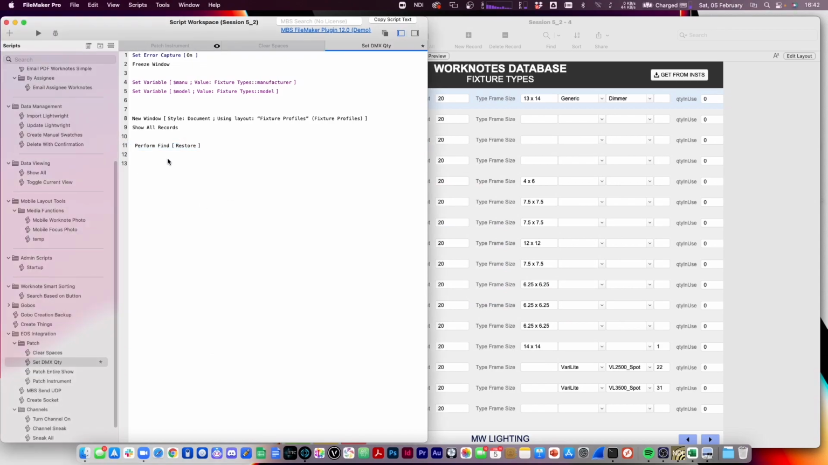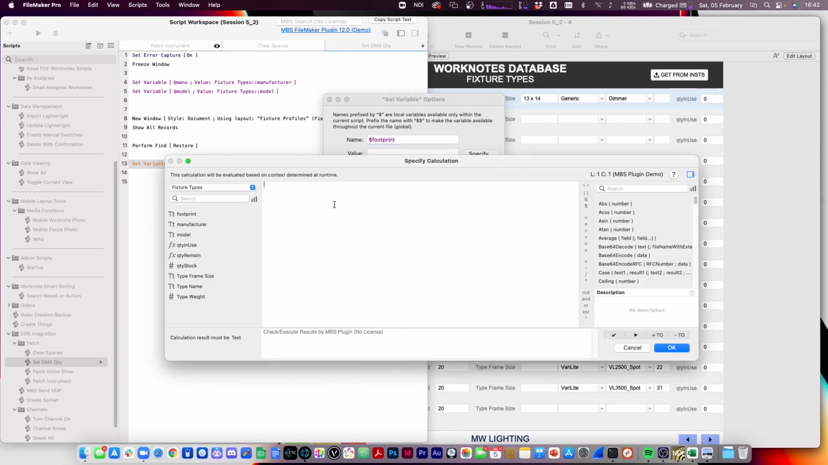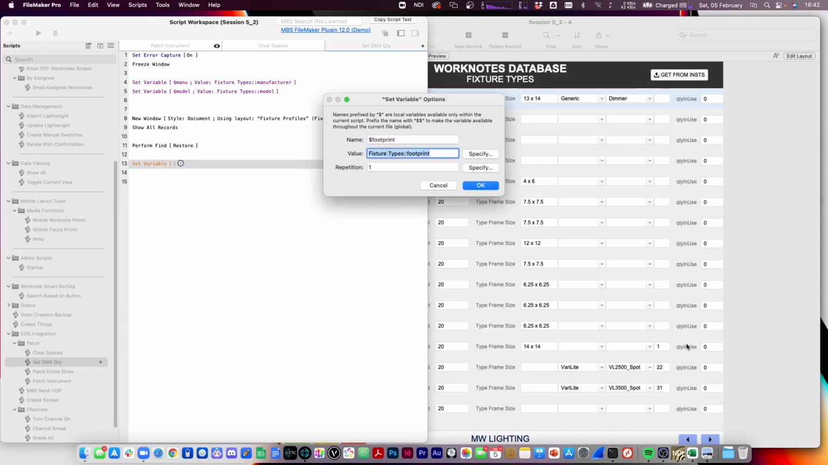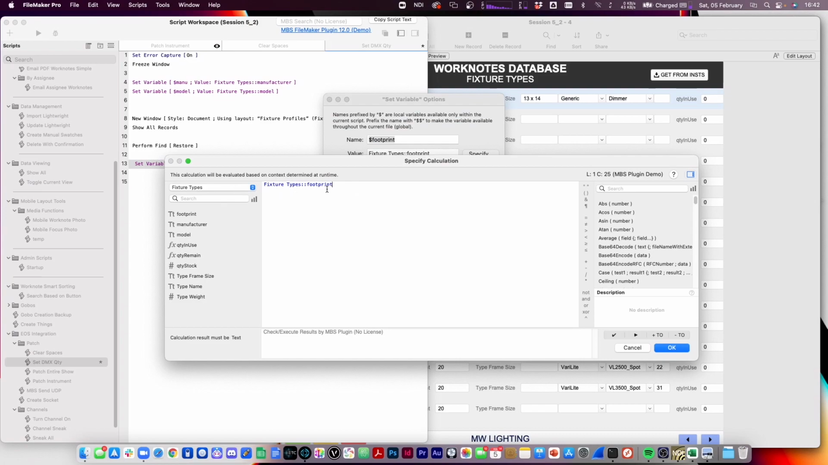And then from there, I am going to set a new variable, and this is going to be my footprint variable. So again, what's happened here is we've gone over to that other table. We've narrowed it down, ideally, to a single fixture type. And now we're going to grab the footprint field from that fixture type.